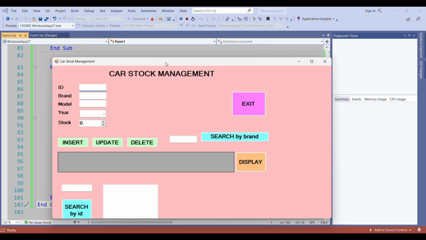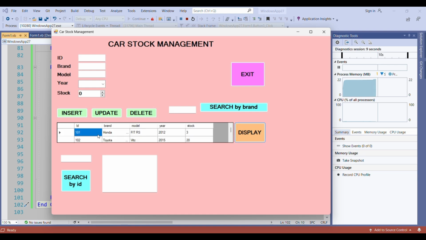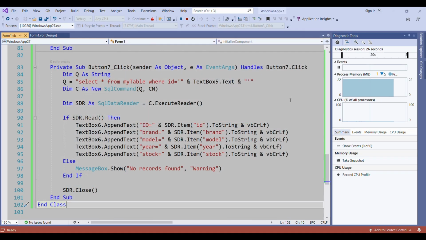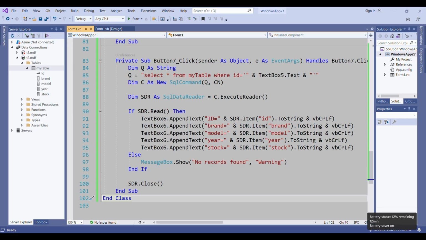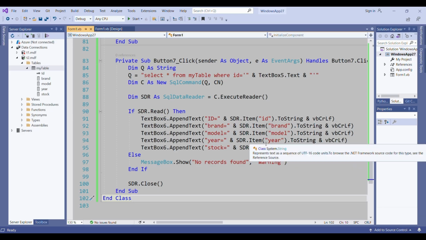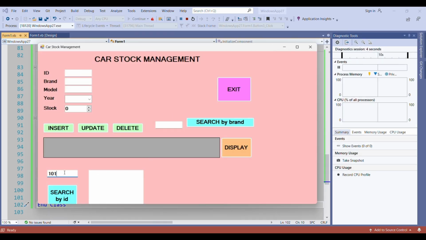Okay, it's here. Then let's display the records. Okay, we have 102. For example, I am taking 102, search by ID, and it gets the information here. ID, brand, model, year, and stock. Why do we have one extra line here? Anyway, it's not a big problem. Let's search 101, search by ID. Oh, we have something here. I think this is something else.